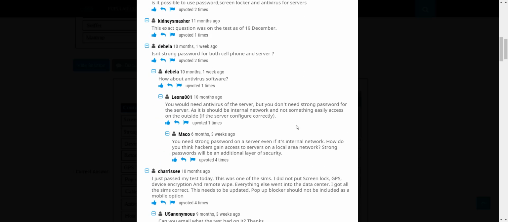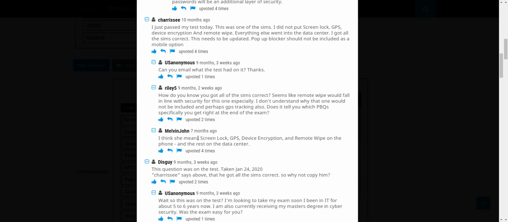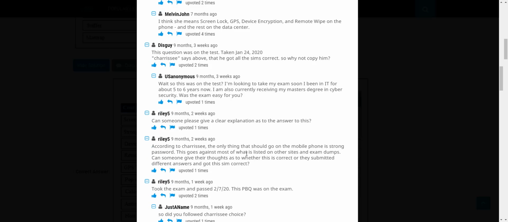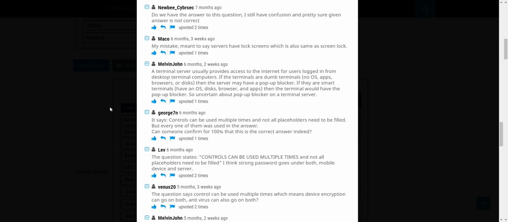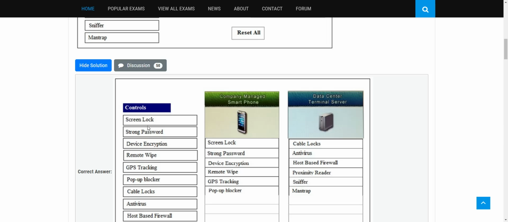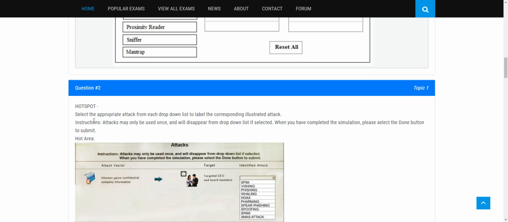you can just read through it. So lock screen, GPS device. Yeah, see, I think I was correct. I think I'm just going to take my chance with this. I've actually researched this question already. But so some of these do have descriptions, and controls can be used multiple times. That's why we used strong password on both. But as you can see here, the answer looks incorrect.